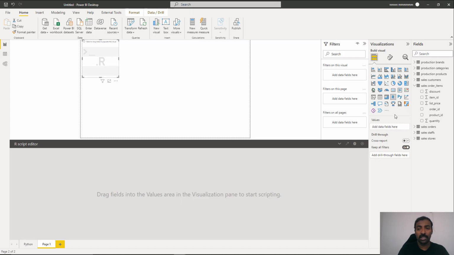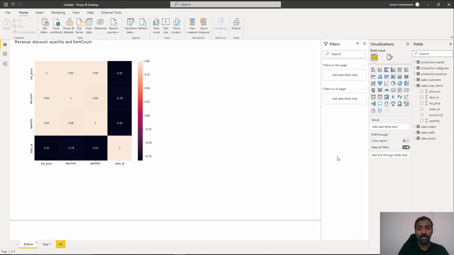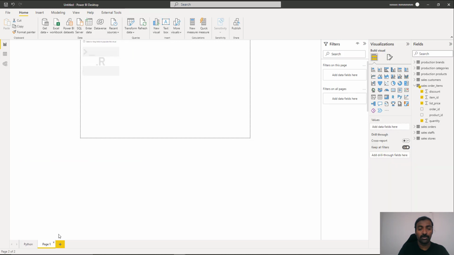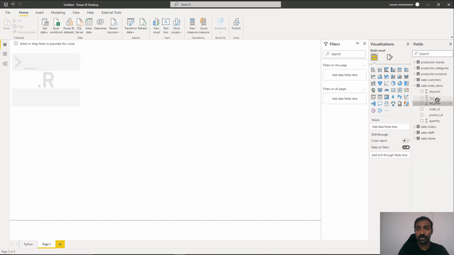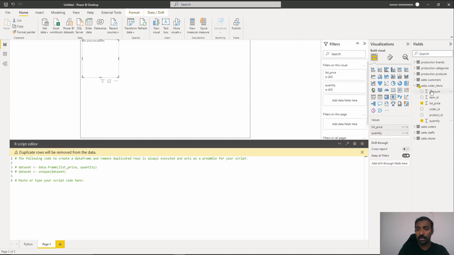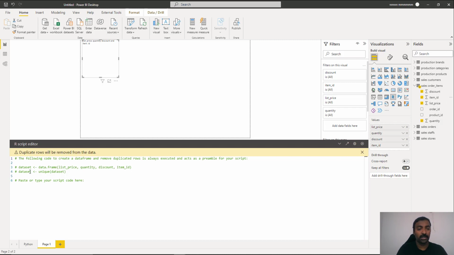Let's go inside R script, and again let's use the different columns, in the same order that we used here. So we have revenue, discount, quantity, and item count. Let's do the same thing. First select the visual, and let's use revenue, which is list price, quantity, discount, and item count. And same as what we saw in the case of Python, here it automatically generated the R code corresponding to that. It created the data set, and now we need to make use of this data set for doing the plotting. So let's see the R code for that.